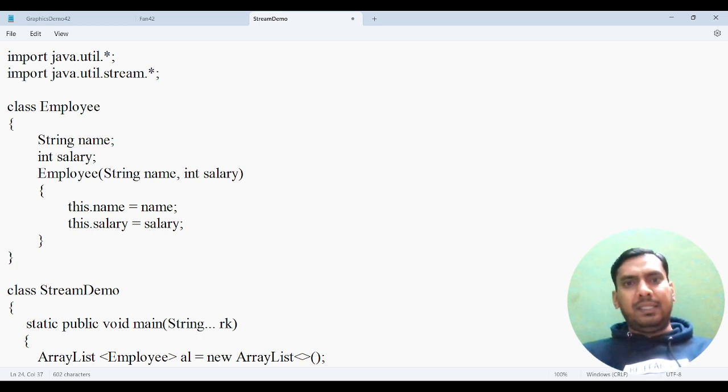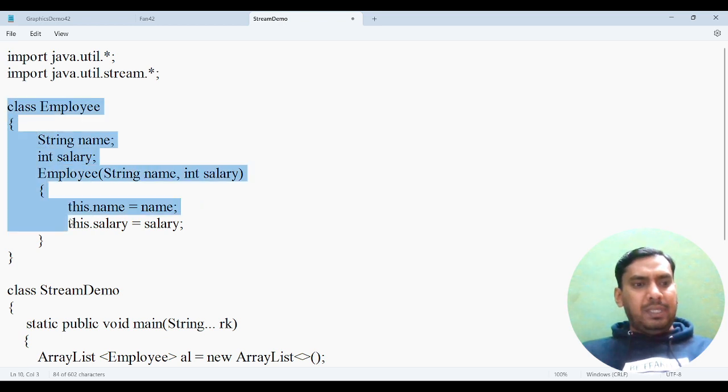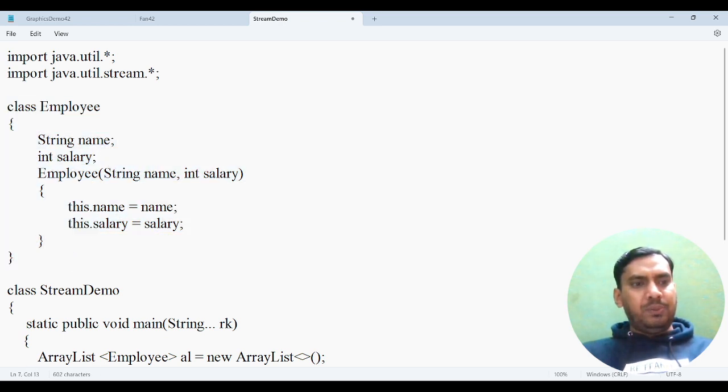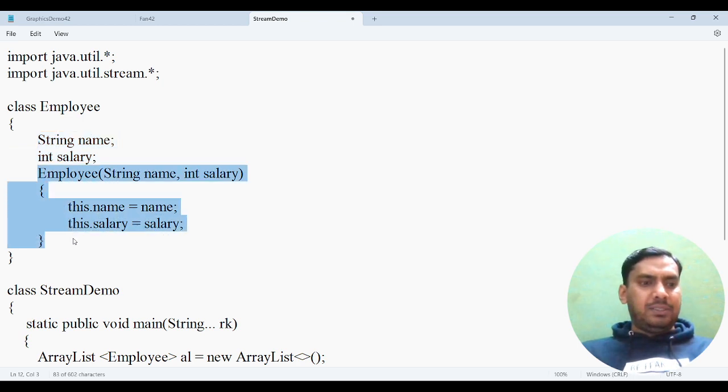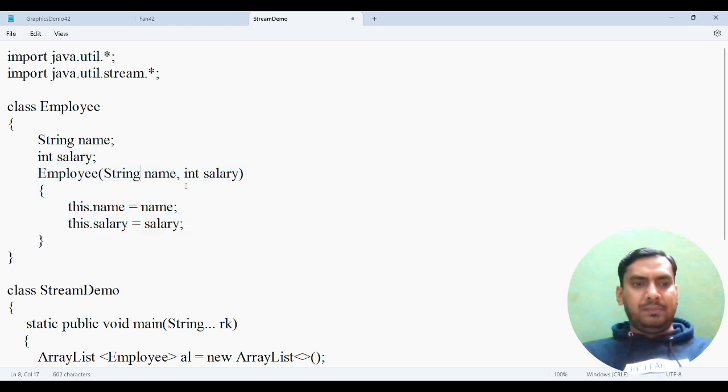Today we are going to perform the same operations with objects. Last time we had taken primitive data types, that is integers, but this time I am taking the class Employee. If you see here, we have created a class Employee, and every employee has two attributes: one is name and the second is salary. I have provided a constructor here.